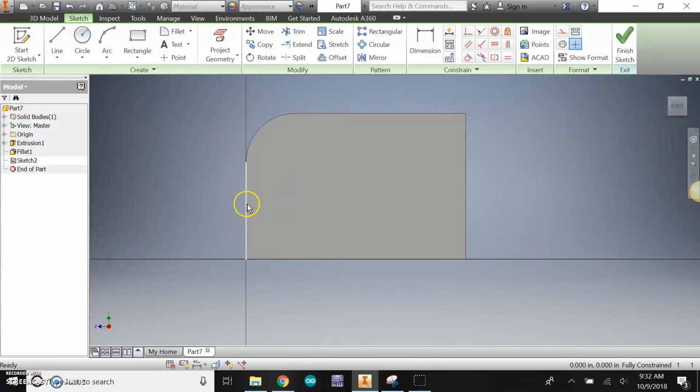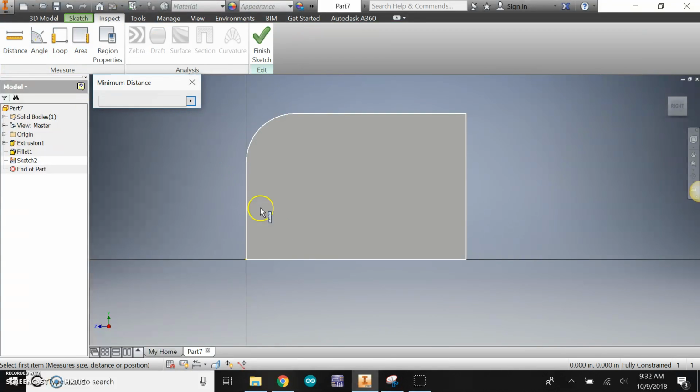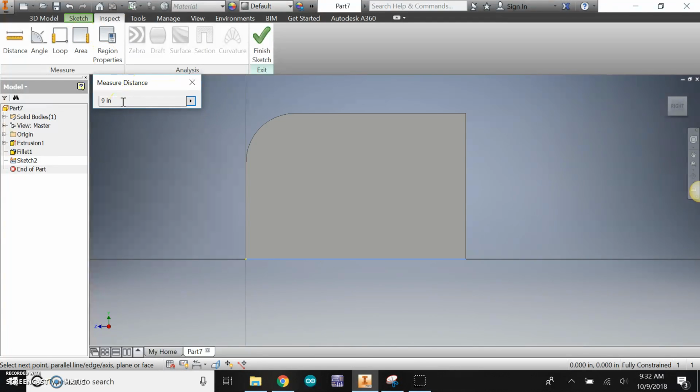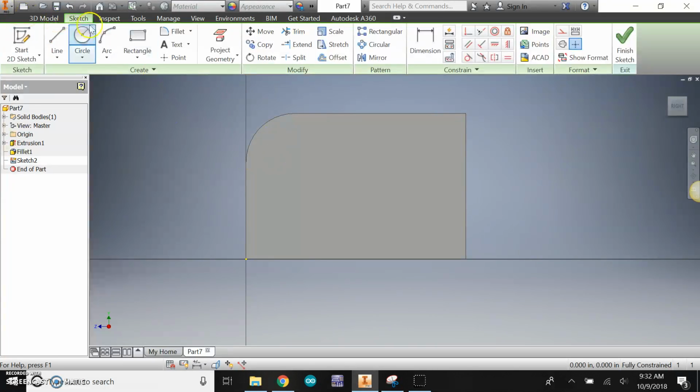And so for this shape, the width of my shape is 9. I can measure that by going into Inspect Distance, and I clicked on that bottom edge and it's 9 inches. So if I go back to the Sketch tab and I grab the circle and I just pick a point on this edge, I can draw a circle and make it any size I want or need. I'll just make it, I don't know, 3.